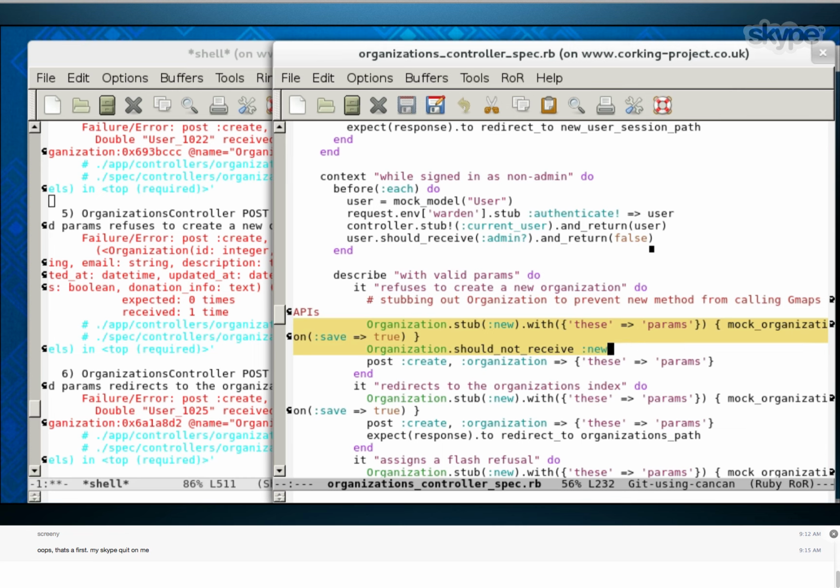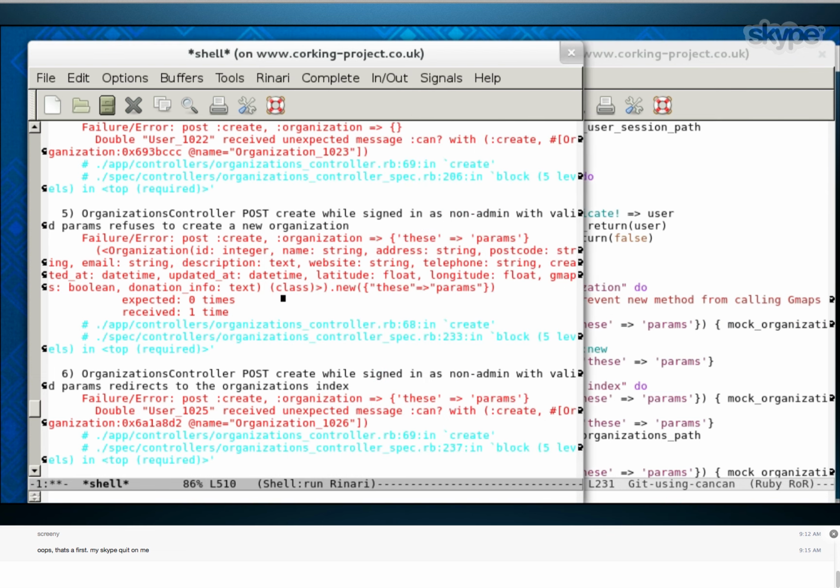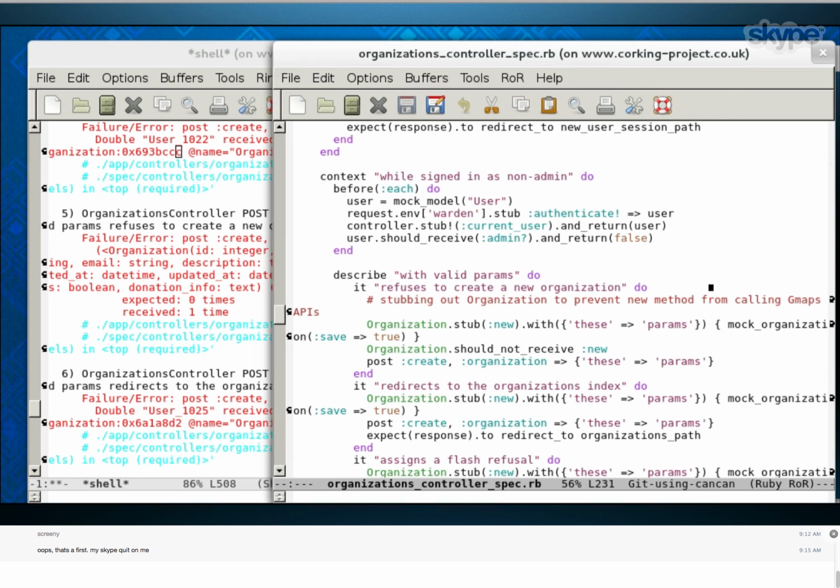So it's failing on the should not receive new part because it is actually receiving new. No, it's failing on the post part, the part before, because it's receiving an unexpected message. Oh, okay. I think that's the same as message not understood, but for some reason the mock framework is finding some other way of describing that. So both of these are wrong.